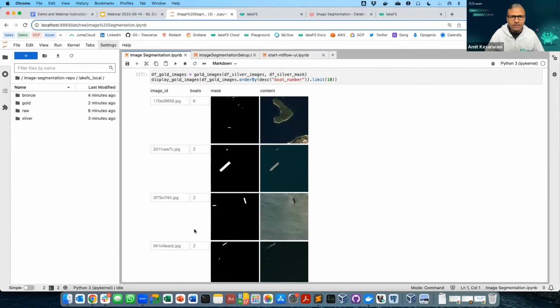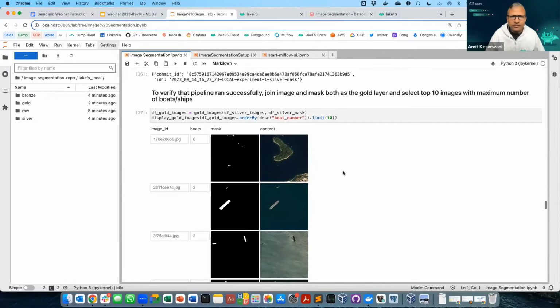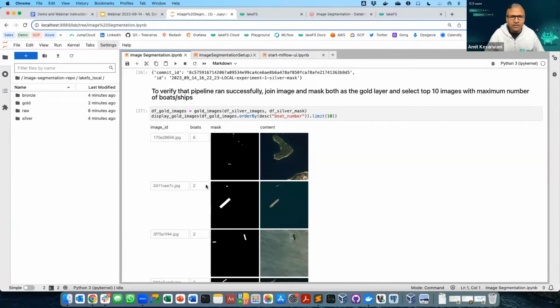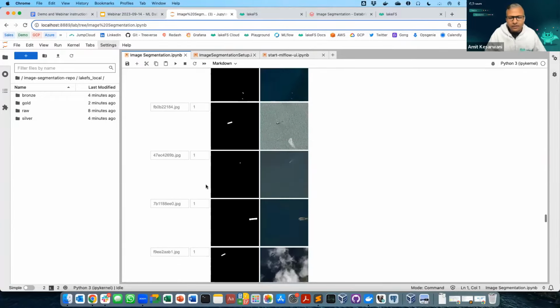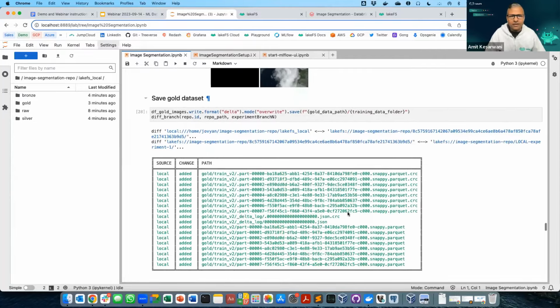As you can see, this is randomly selecting those 100 images, going through the process, and then creating this gold data set, which has mask information as well as the images and how many boats or ships are in each image. When we do this, we also remove all the images which don't have any ships. There are a lot of images which don't have any boats or ships, so we exclude those. So we have a good data set now.